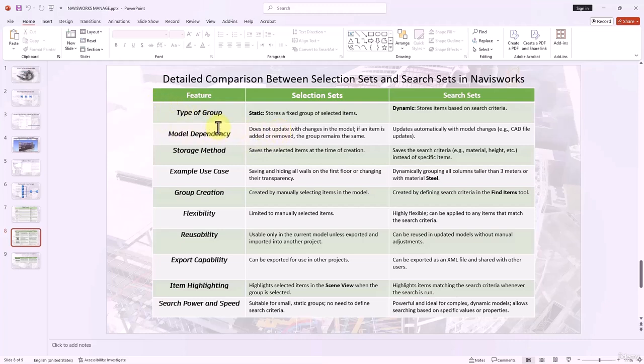The first option here is the type of the group. Selection sets are static. If new items are added or deleted, nothing will happen to them. But search sets are active, based on the condition or the search that has happened. For example, new items will be included in them.